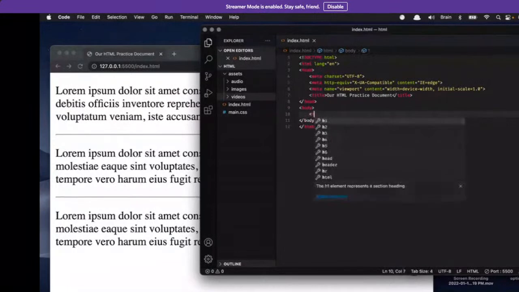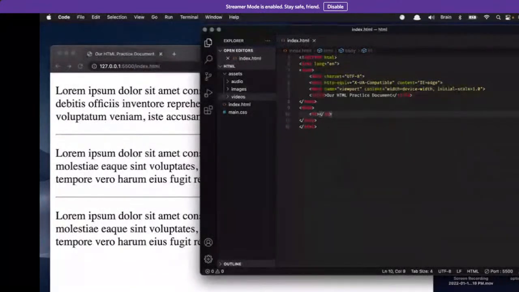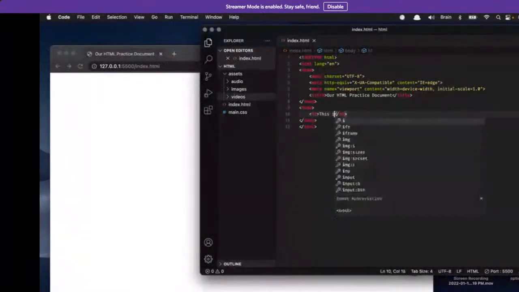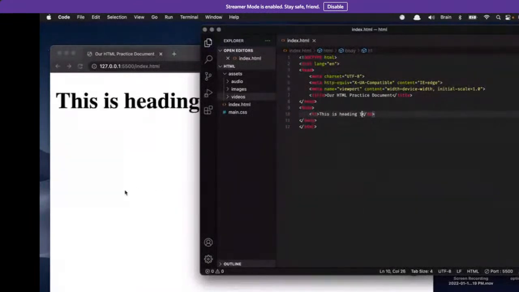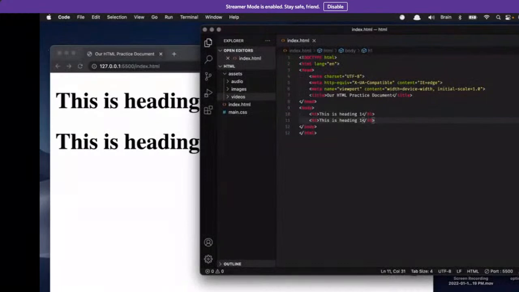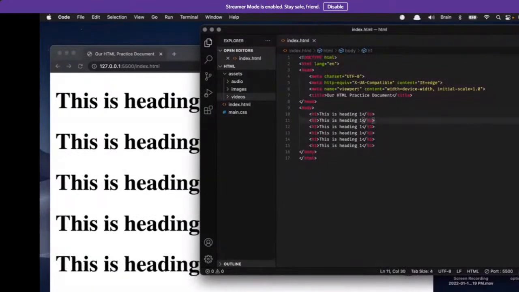Okay, so the next one is the headings. We have a couple of headings. This is heading 1. We have heading 1 to heading 6. I'm going to quickly duplicate this. Don't bother yourself about the speed. Basically, it's just copy and paste.